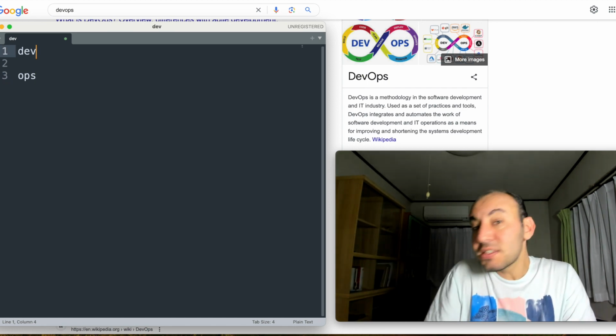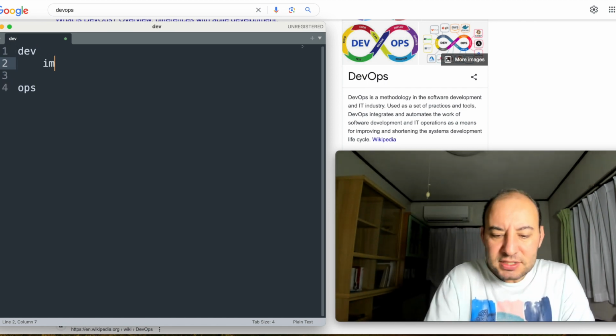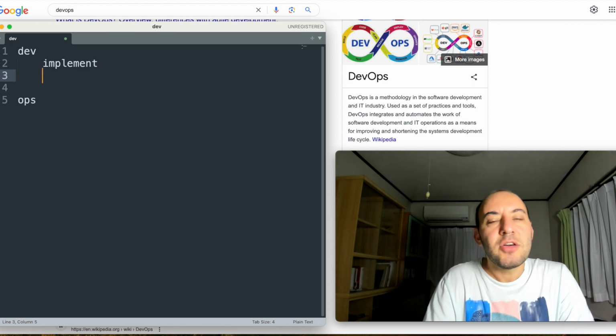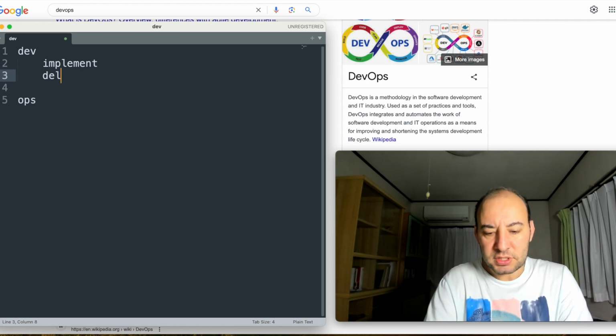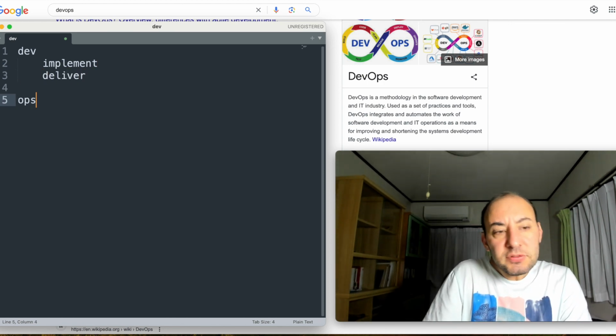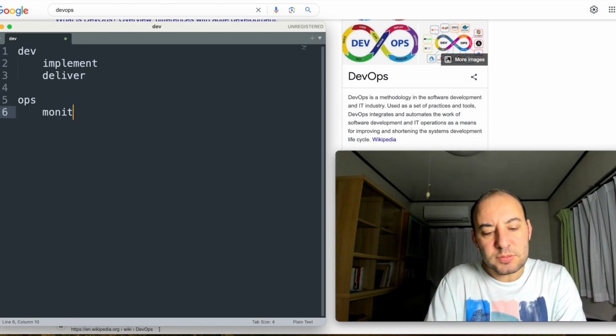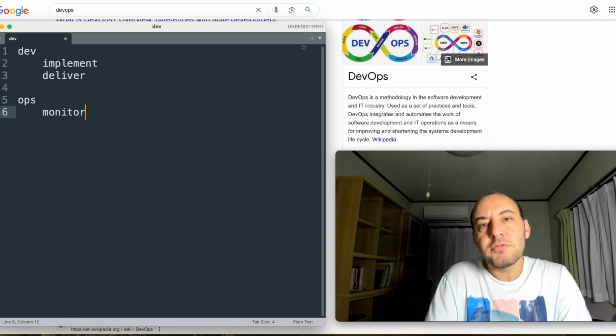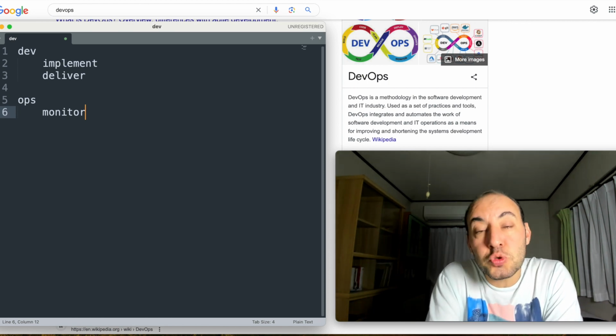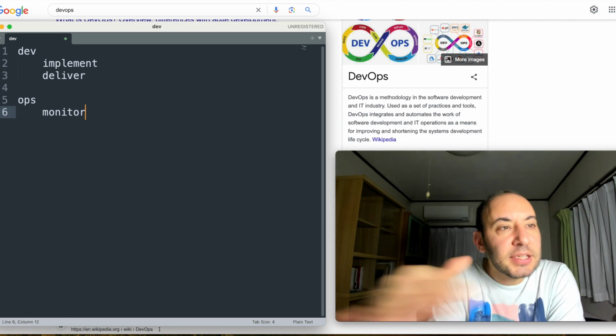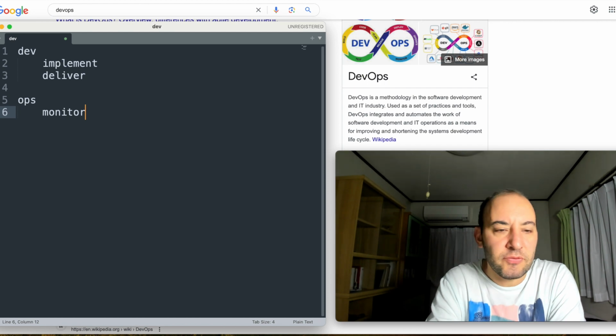But what does development mean at all? It is basically implementing our solutions, and when we are ready, we deliver this to our users. And whenever users start using this in the production environment, we start with monitoring activities, right? Because we try to understand if there are any issues or outages, and we try to get rid of those issues from the production environment.